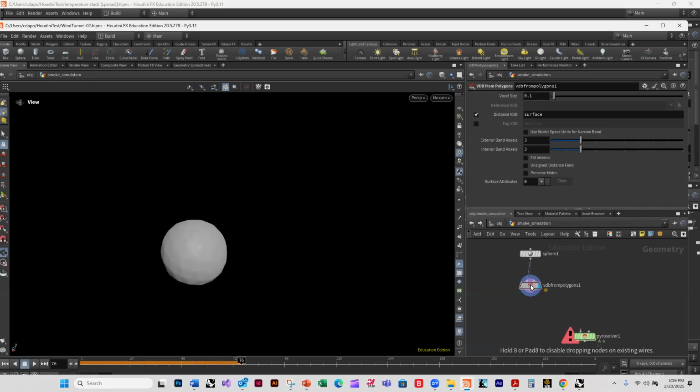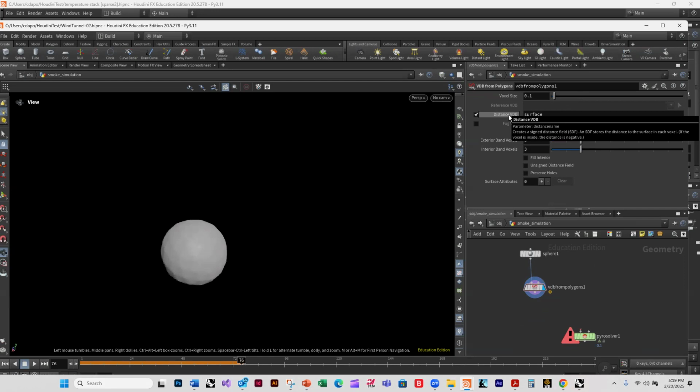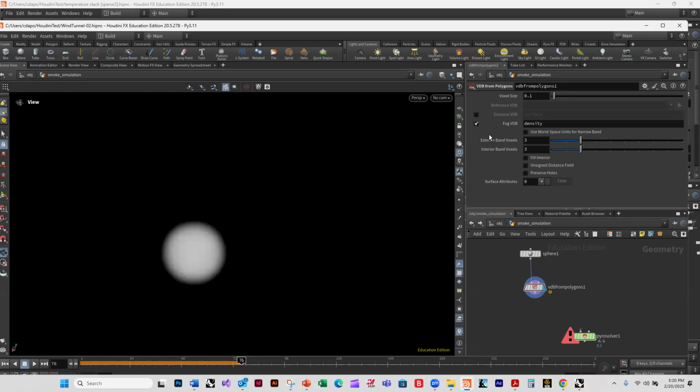If you do a VDB from polygon, it converts just a shape into a voxel geometry, okay? But there's this thing up here called distance VDB, and that means it is converting it into what's called an SDF, or a signed distance field. So there are two kinds of VDBs. One is for collisions, that's the signed distance field, and the other is a fog. So this is for collisions, this is for sources.